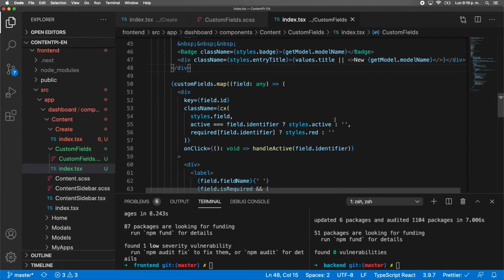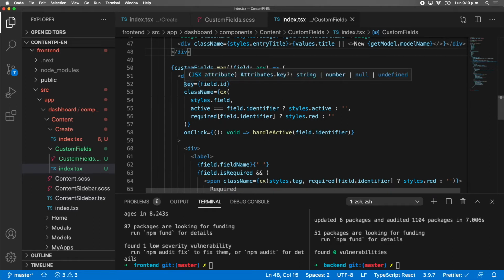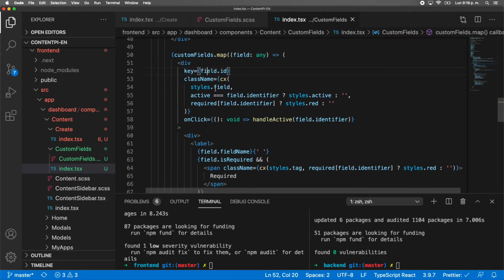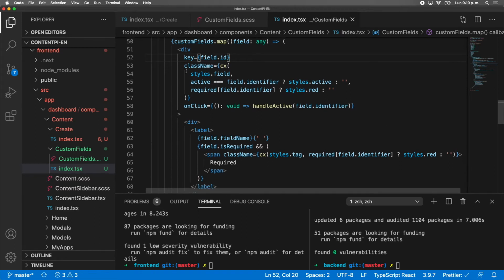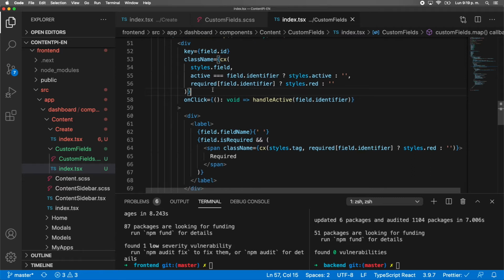And then here we render our custom fields. And then remember that for the reconciliation, it's very useful to add a key, and that's why we use the field.id. And then some class names that we are going to add also depending on some validations. Like if it's an active field, then we need to put a blue border or something like that. And then if it's required, then we are going to put a red border to mark that there is an error.